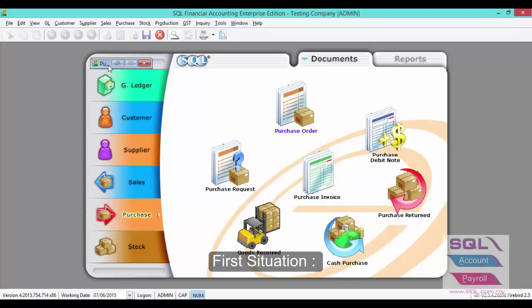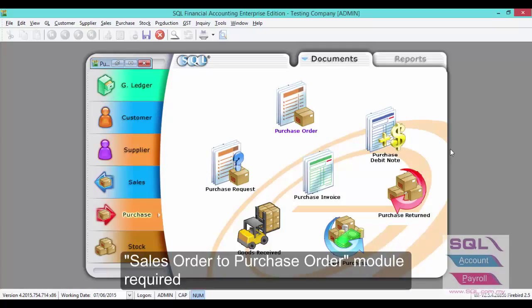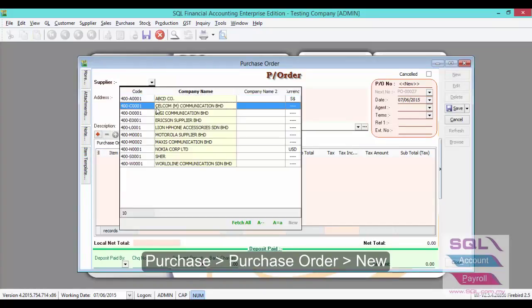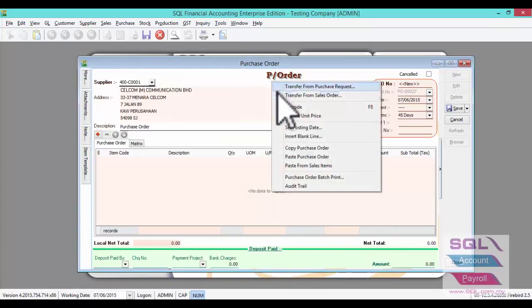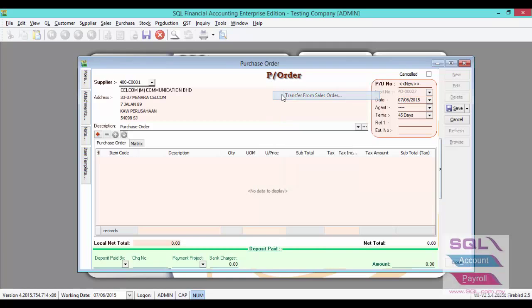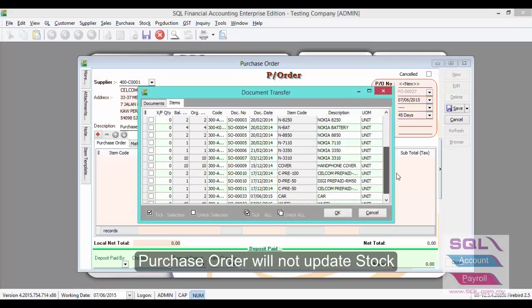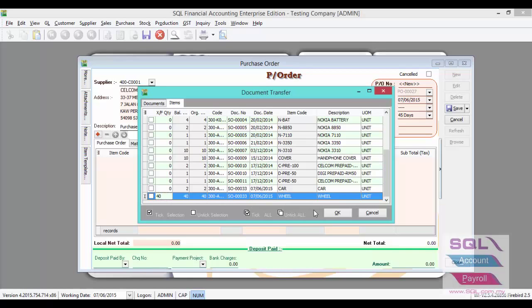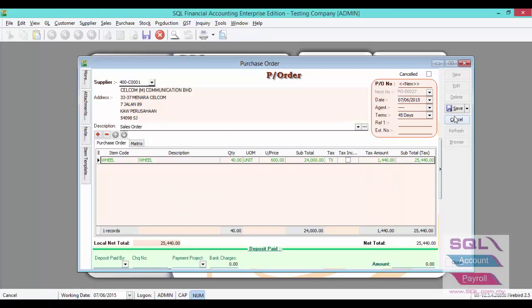First situation, let's say you have purchased the stock item from a supplier. You can transfer the sales order into a purchase order. Select your supplier, right click, transfer from sales order. Enter the quantity you wish to order from your supplier, click on OK and save.